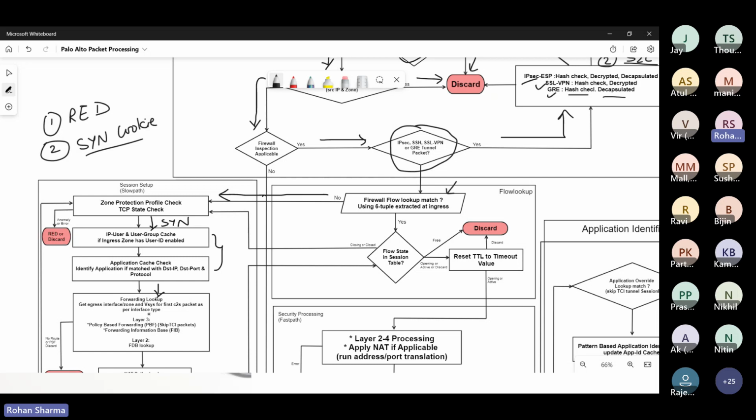Now the firewall will try to understand from which interface it will go out, right? So we will try to get the egress interface, zone, and your vsys, right? And then it will also do the policy based forwarding lookups, and if it is okay.